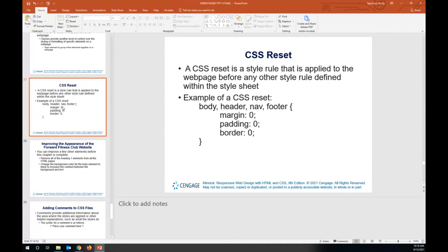A CSS reset is a style rule that's applied to a web page before any other style rule is defined within the sheet. So this is just a reset. It's going to set you back to where you started with your settings. For example, here the body, header, nav, and footer are set to margin 0, padding 0, border 0.